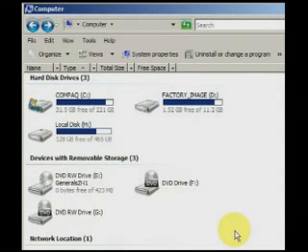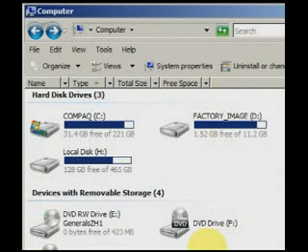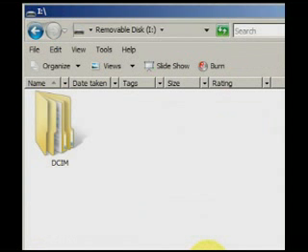Let's try something else. I have a bunch of photos on my camera and want to view them. First, I plug the camera in. After doing so, I see the camera appear in the My Computer window listed as removable disk and was assigned the drive letter I.